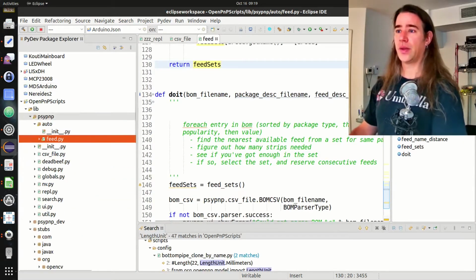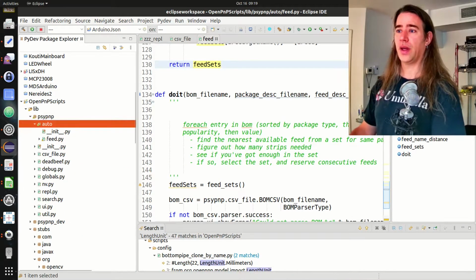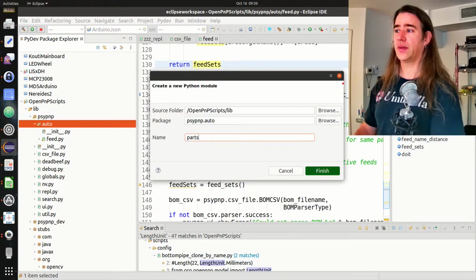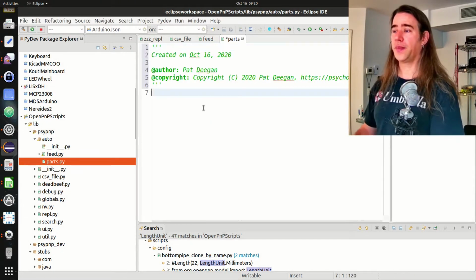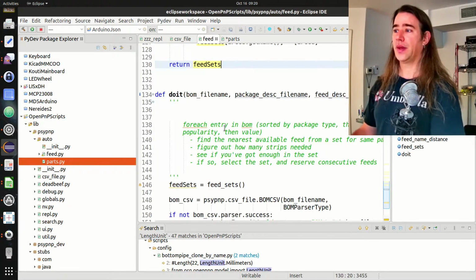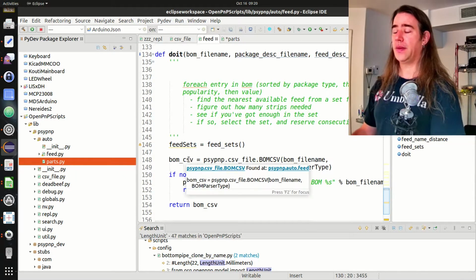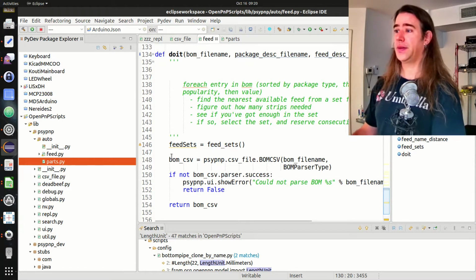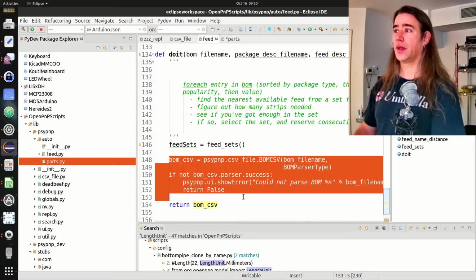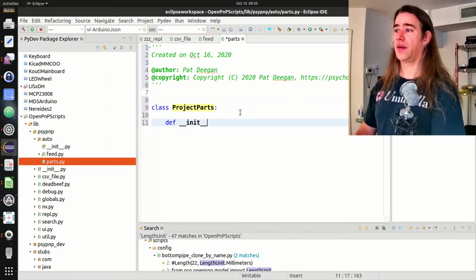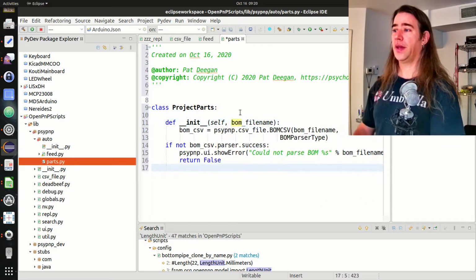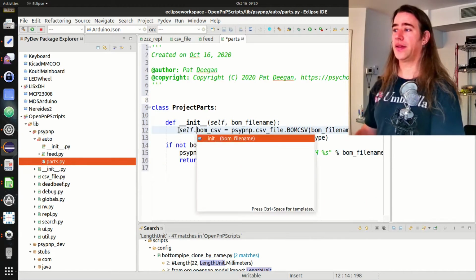So let's see, I'm going to create a little module here. This is part of the auto, let's say. So let's create a module called parts. Now what it's going to need is this BOM, and to do all the magic of mapping the parts. So let's make this a class. We're going to need the BOM file name, and from that we're going to create a CSV.